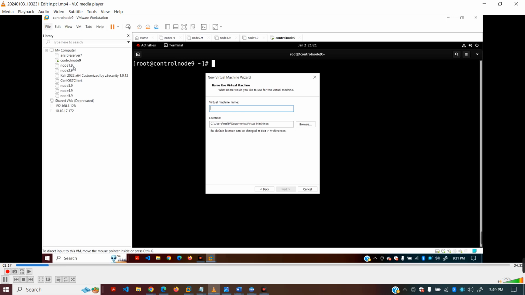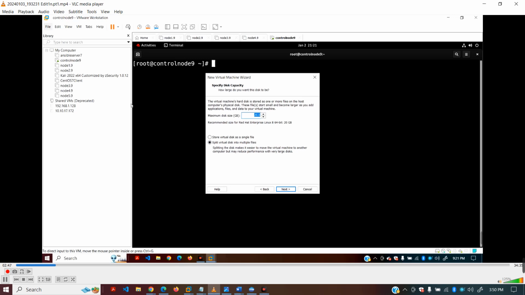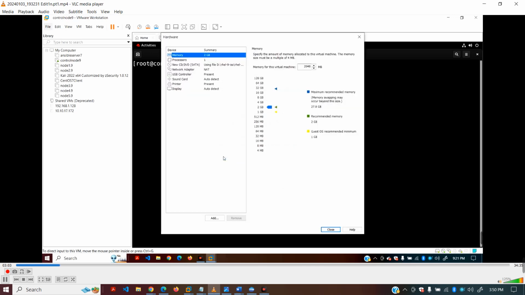It's for my own understanding, because in the exam scenario there will be one Ansible server, which in my case here is control node 9, and five managed nodes, so there will be five machines. In the same way, I'm going to show you how to create your lab with five nodes and one Ansible server. I'm going to keep the hard disk size at 20 and select to store the virtual disk as a single file. I'm going to hit next, and then here I can customize resources.